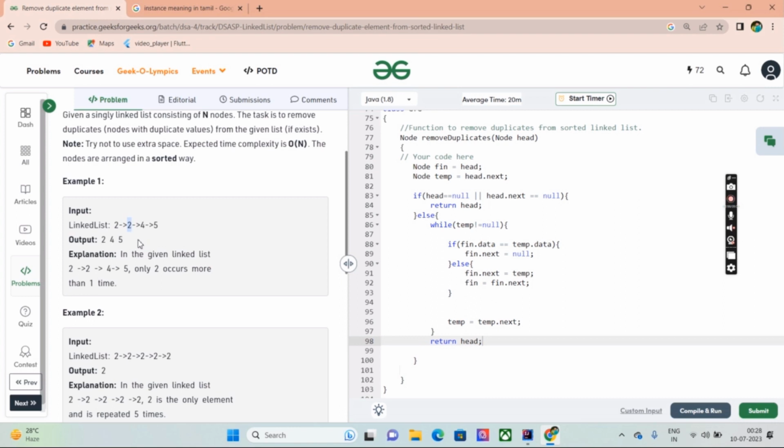And the main thing in this problem is we are just moving one instance from the head and another instance from the second value. So we are moving, one value is here and another node is here. If both are equal, if both are identical, we are going to just make the next of this node a null value. If both values are not identical, we just make the next of this node, the fin node, point to the temp node. So this is the procedure we just did here.